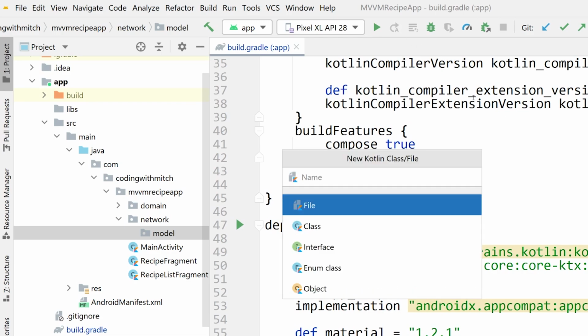So what I'm going to call this is recipe network entity. Generally, whenever I am naming some kind of a model that's from another layer other than the domain layer, I always use the word entity. So it's a recipe object. What layer is it from? Well, it's from the network, and it's an entity. Entities are just a keyword that I use for a model for some other layer.